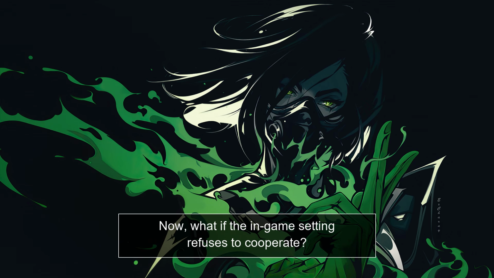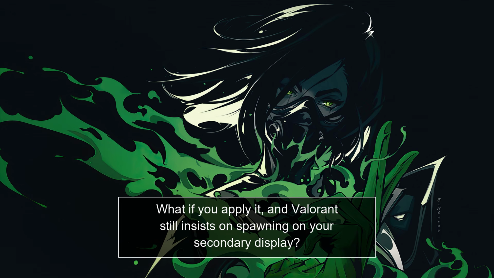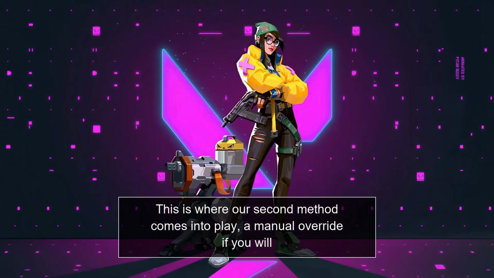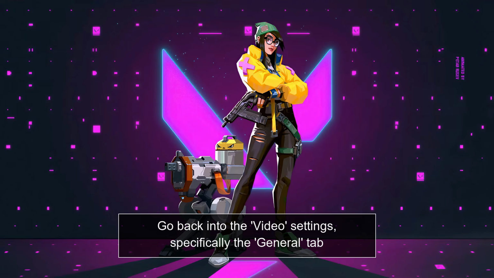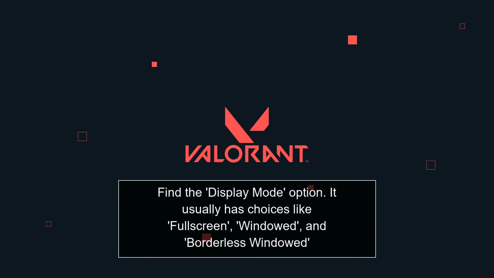Now, what if the in-game setting refuses to cooperate? What if you apply it and Valorant still insists on spawning on your secondary display? This is where our second method comes into play, a manual override, if you will. Again, launch Valorant, even if it's on the incorrect screen. Go back into the video settings, specifically the General tab. Find the Display Mode option.